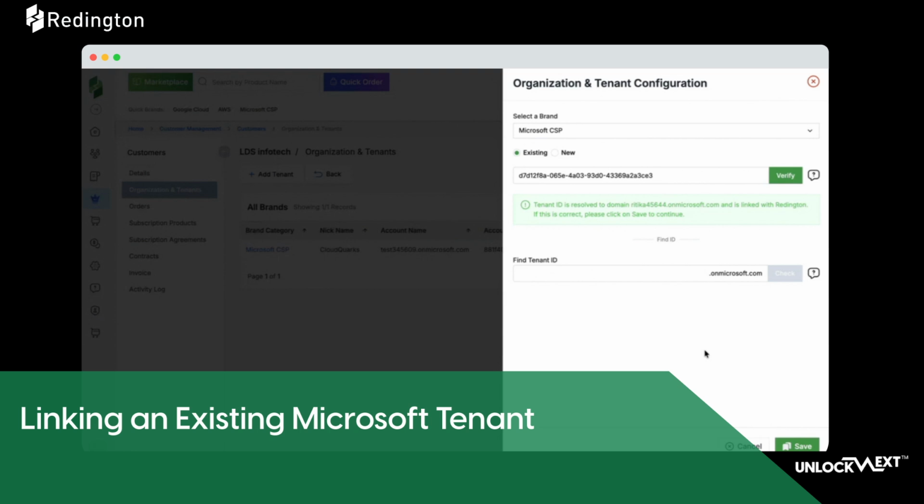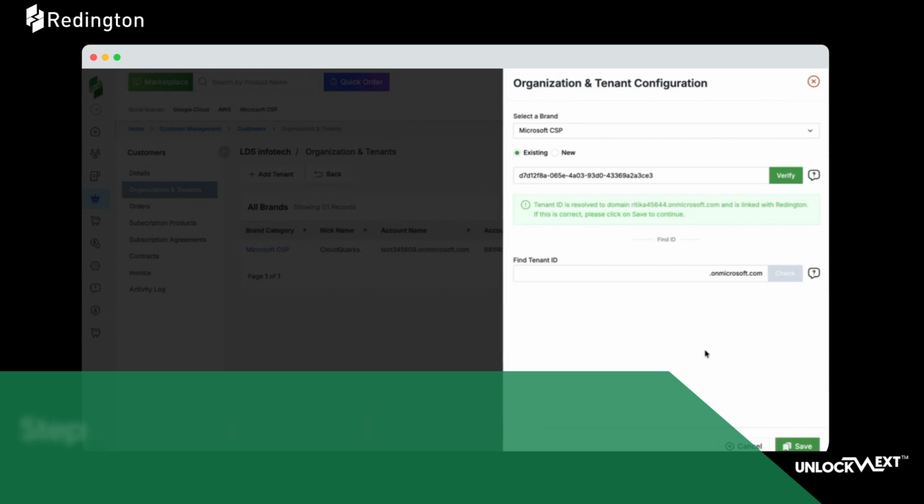Linking an existing Microsoft tenant. If your customer already has a Microsoft tenant, select Existing Tenant under the Microsoft CSP brand. Step 1, enter Tenant ID. You will be prompted to enter the Tenant ID. The Tenant ID is a unique 36-character alphanumeric identifier assigned by Microsoft. Enter the Tenant ID in the provided field. The system will now verify whether this tenant is already linked with Redington.